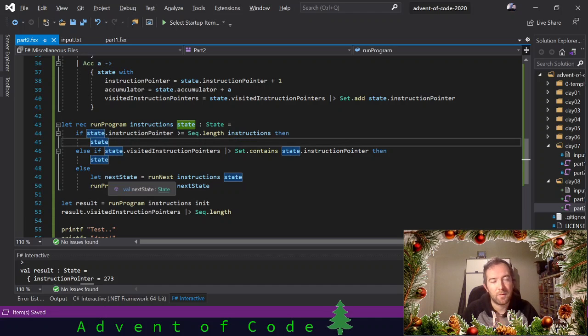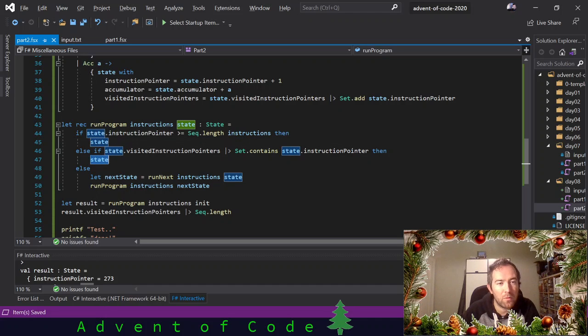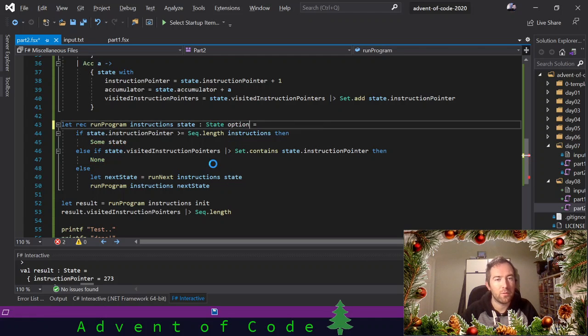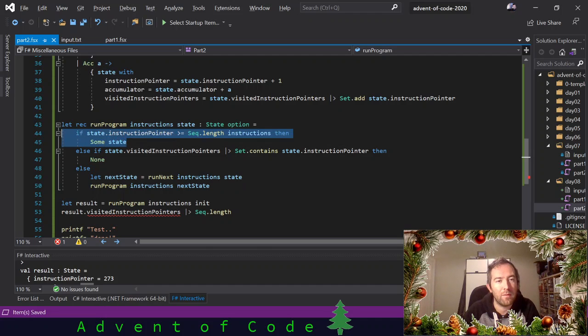Yeah, and there's a difference, because now we just return the state. Also, if we infinitely loop, there's no way we can make the distinction between we detected an infinite cycle or we halted correctly. How are we going to make that obvious? Let's just use an option. So if we detect an infinite loop, we just give up. We say, sorry, there's nothing we can do. And if we end validly, we halt.